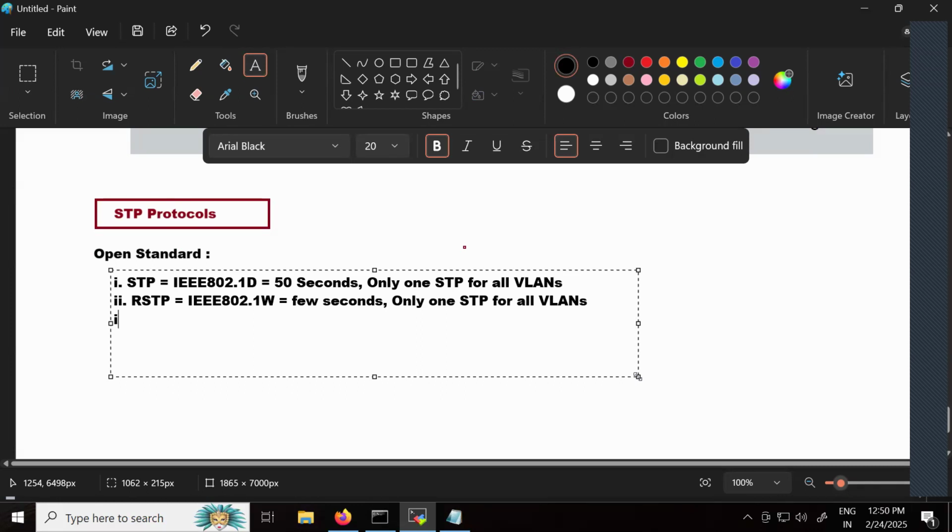Now, when you're using only one STP for all the VLANs, you might have thousands of VLANs, and for all VLANs, all the traffic is passing through one single switch. That causes heavy CPU usage. This is where something was required so that for different VLANs, we can use different root bridges. So this is where the need for MST came in.